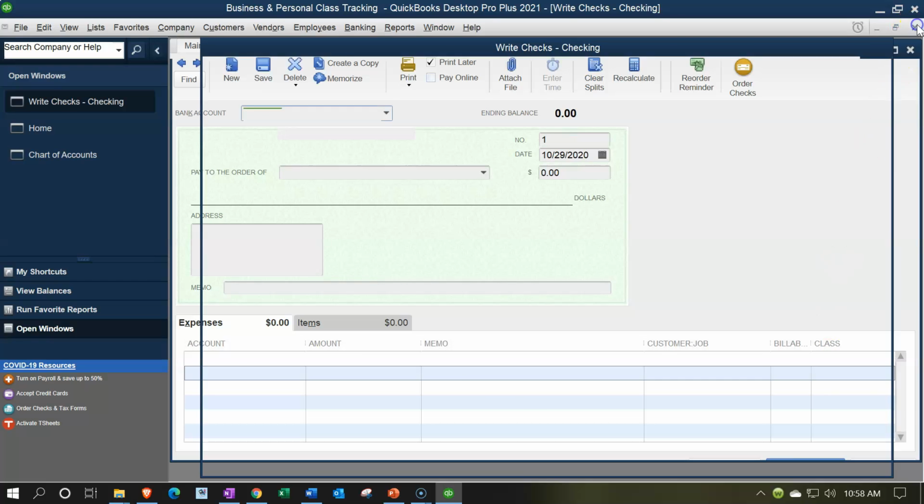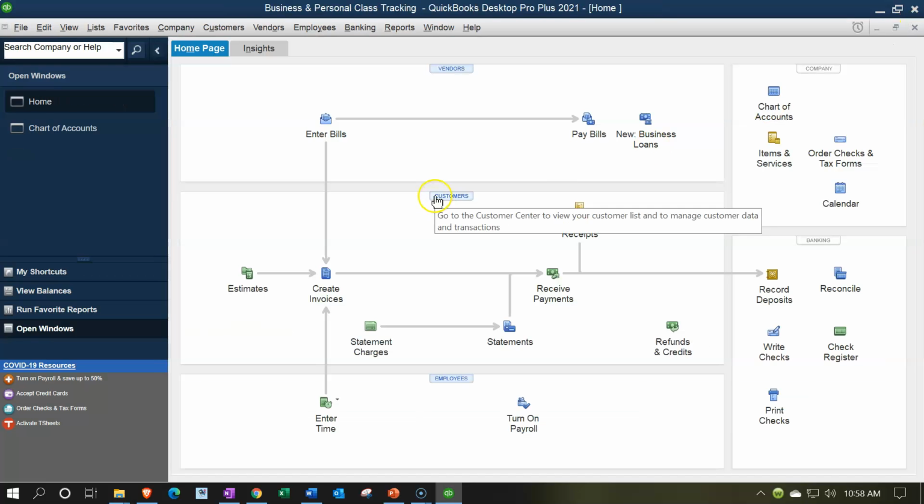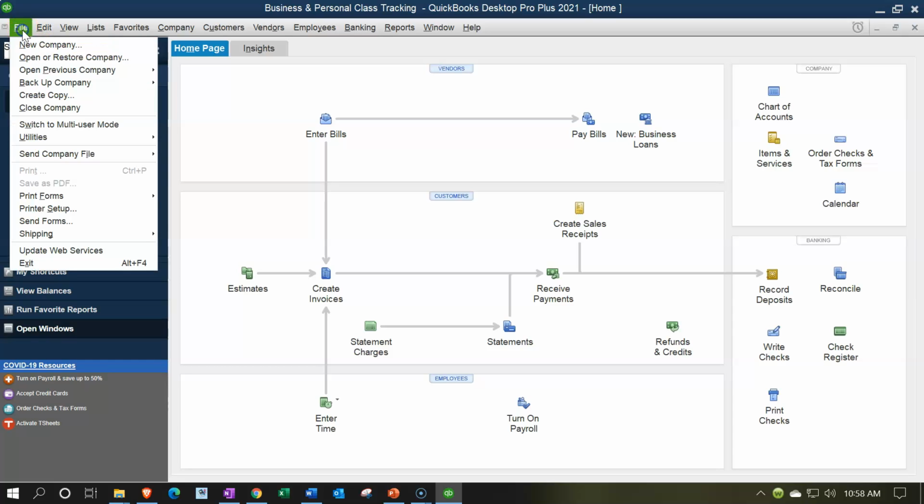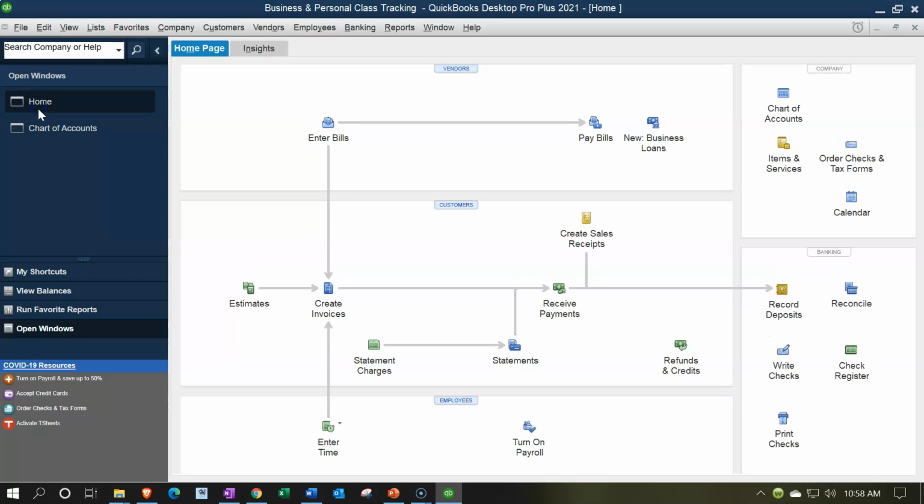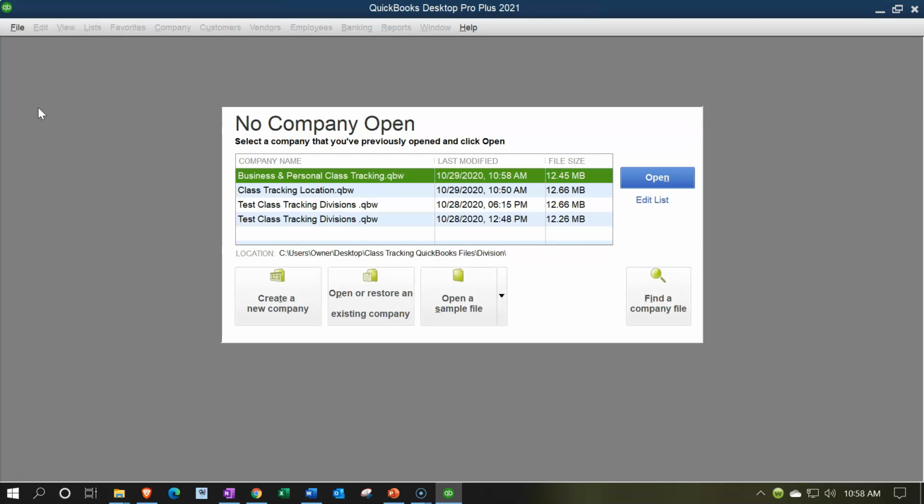Let's close this back out. Let's just double check where this file is located now. I'm going to go to the File dropdown and say that I want to close the company, not the whole QuickBooks system, but just close the company file to take us back into that intro screen where we have the recently opened files.